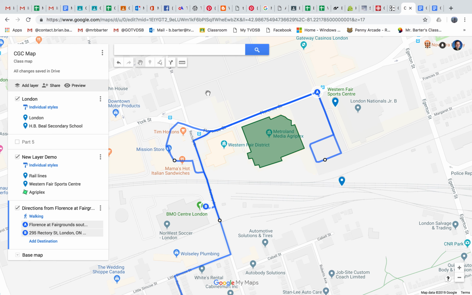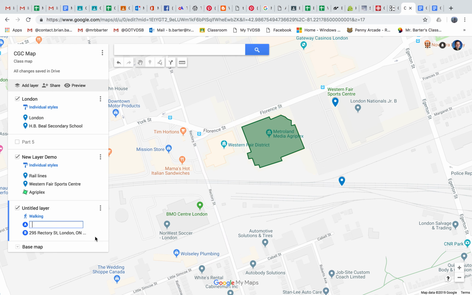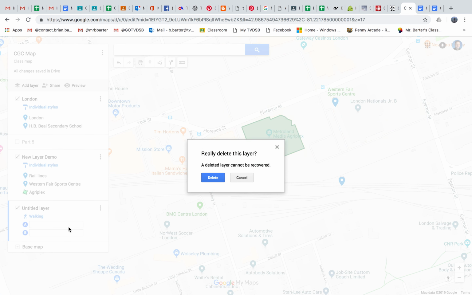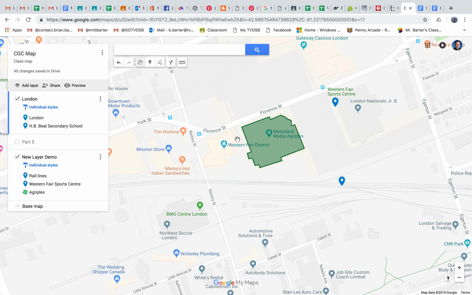It will clarify some of this stuff for us. If we don't want this, we can get rid of it. We can change it, we can delete it, anything at all. We'll just get rid of this whole layer, just like that. Yes, delete.